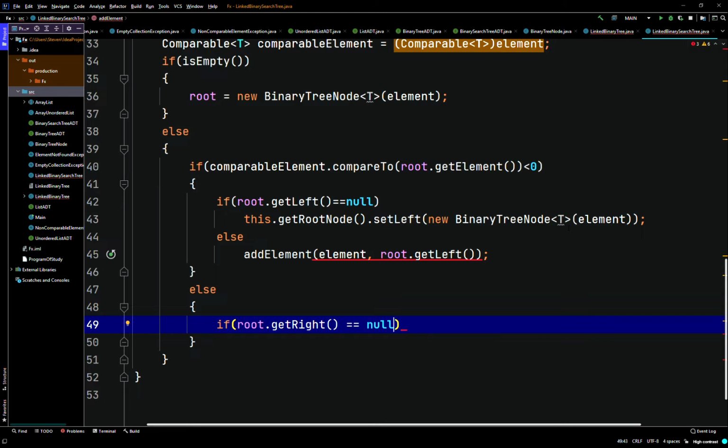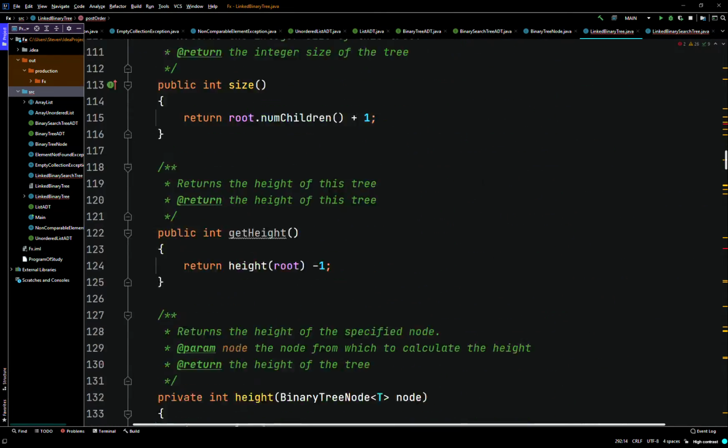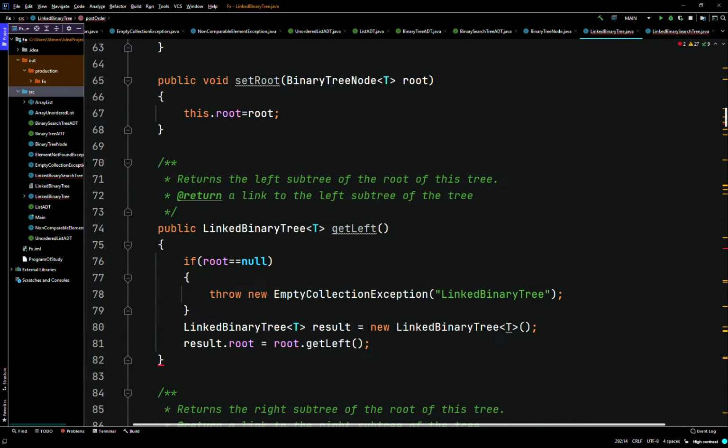So we'll say if root dot get right is equal to null, then this dot get root node. So remember that method I said you could just call it get root? That's what it is. So get right, it's all from binary tree node. I think we never used those linked binary tree methods with the special object reference variables. I think these are still unused.